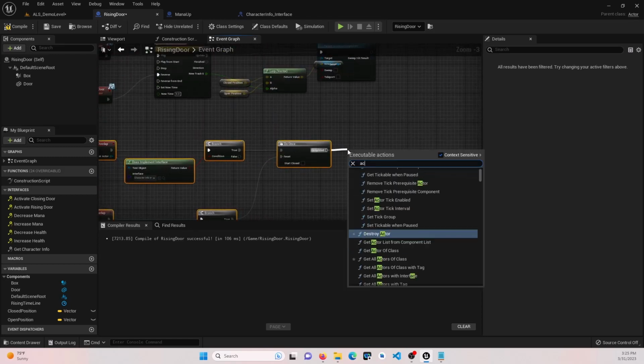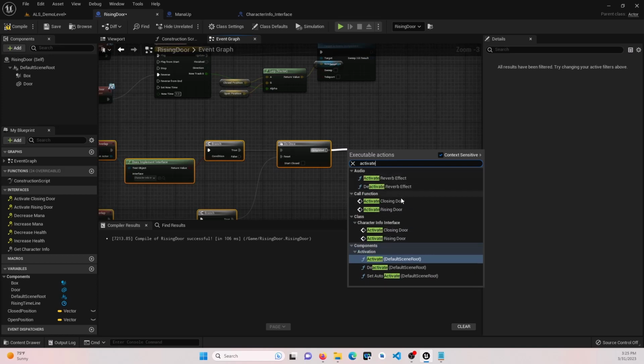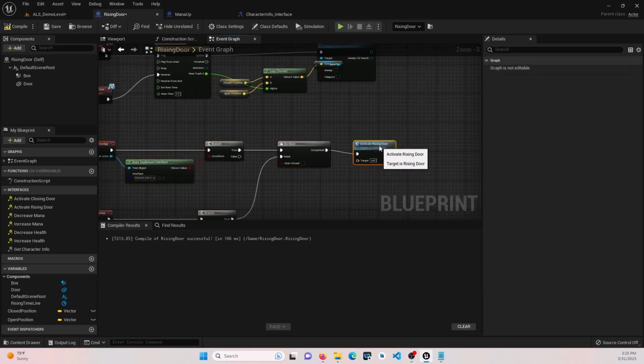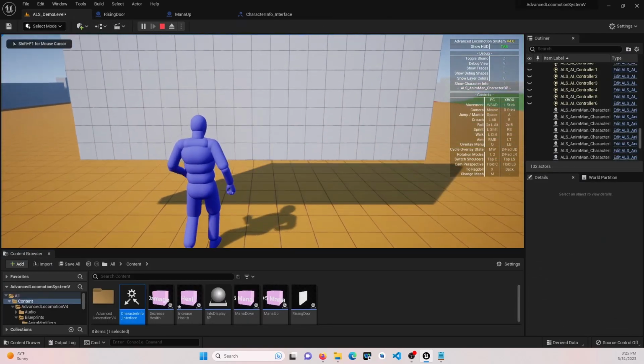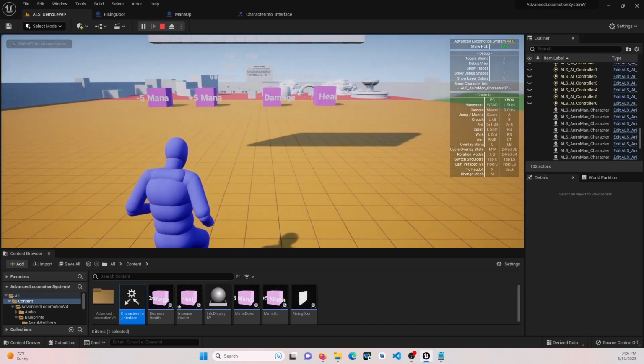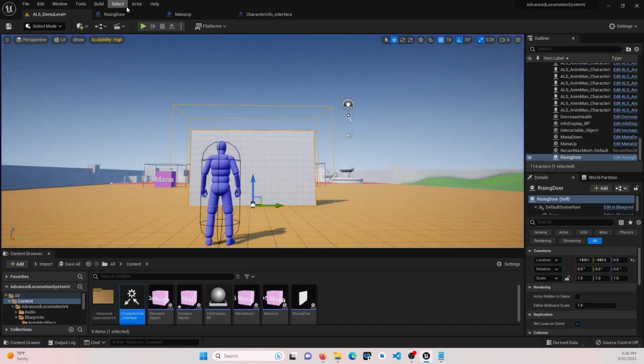So we'll say activate rising door, compile, save, test. That is working. Now we need to close it.